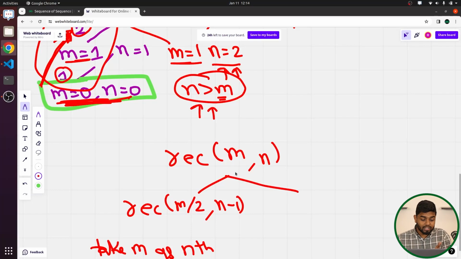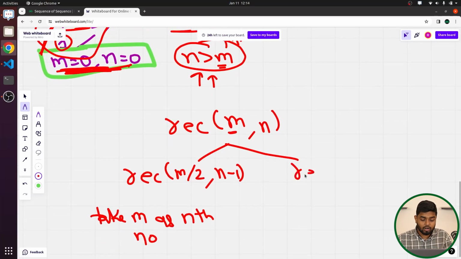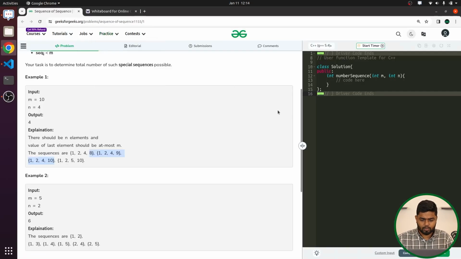Otherwise, if I don't take m as the nth number, then I will call for m minus 1. I'll try to consider m minus 1 as the nth number, so I'll call for m minus 1 comma n. This is the recursive relationship that we are able to draw here. Now let's try and code this up and see what we can do here.